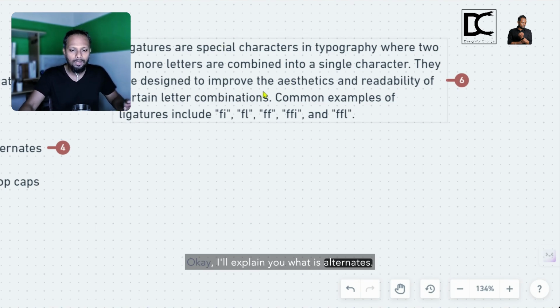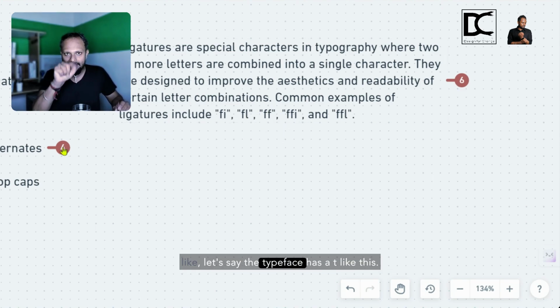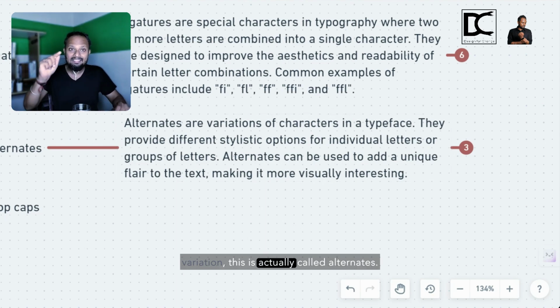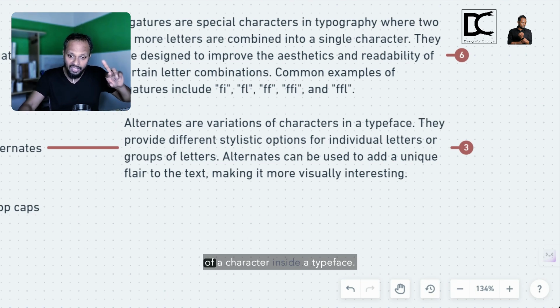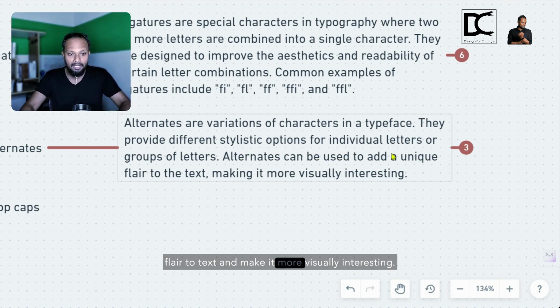I'll explain what alternates are. If you have taken a variation in a typeface, like let's say the typeface has a T like this, and you have used your own variation, this is actually called alternates, okay? So alternates are the variations of a character inside a typeface. They provide a different stylistic option on individual letters or groups of letters. Alternates can be used to add a unique flair to text and make it more visually interesting.